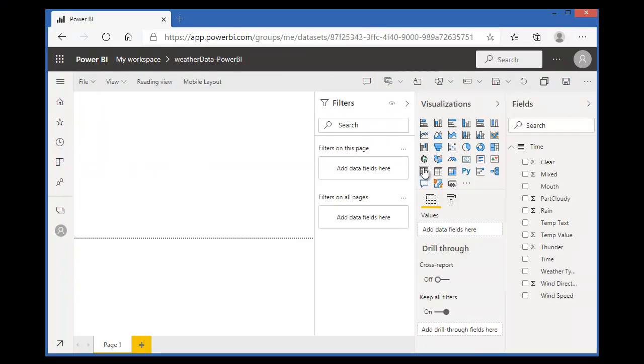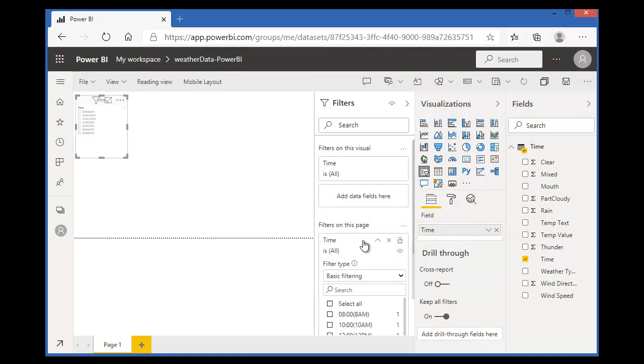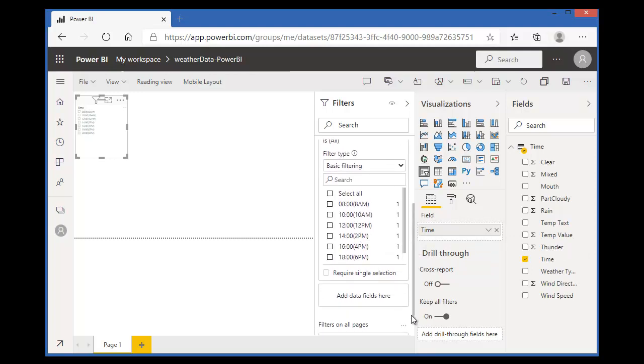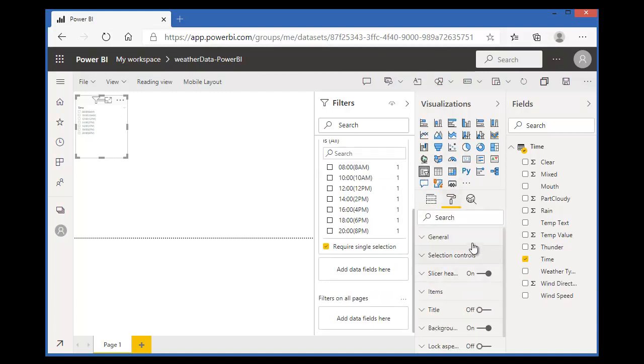To drive the data for the visual, let's add a slicer, which will select the hourly data. Click on the slicer icon to add to the dashboard. Drag the time data field to the slicer field and also to the filters on the page field. Here, select required single selection, then format as required.